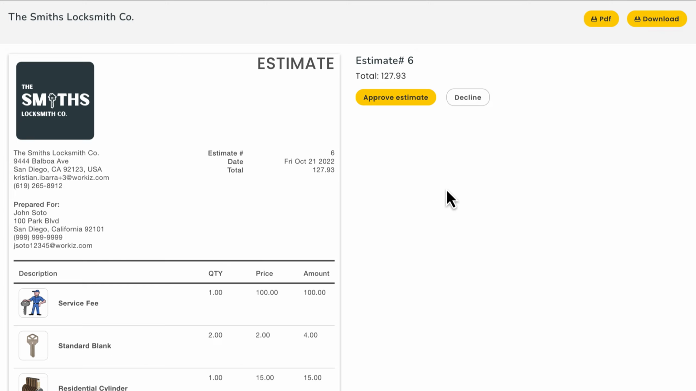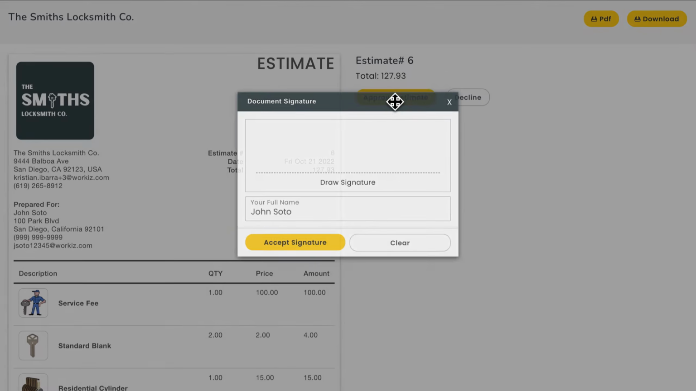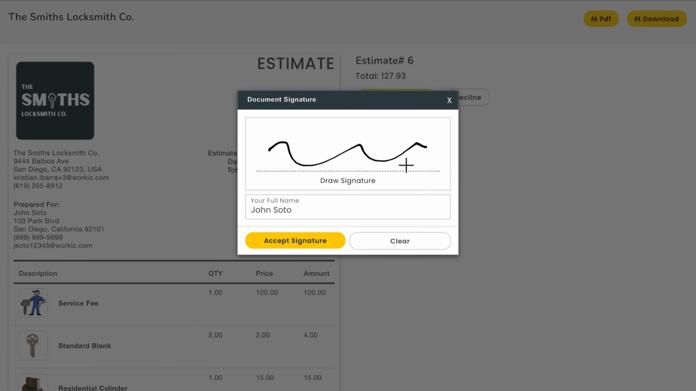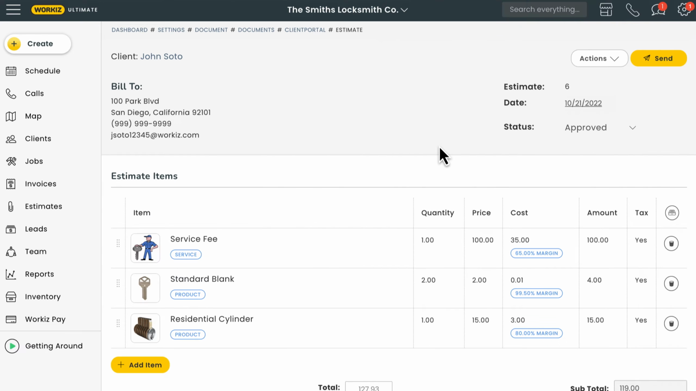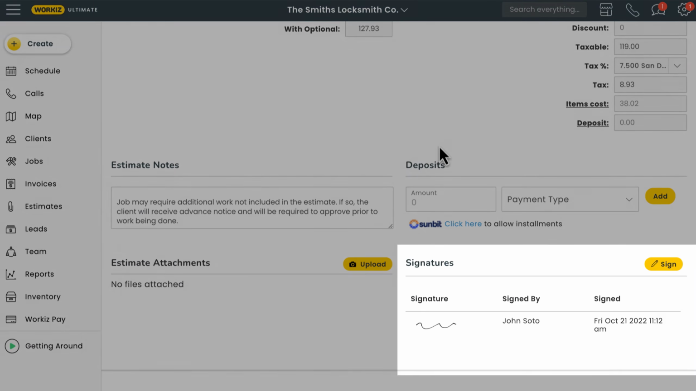You also want to make sure that you're not simply getting verbal approval from your clients. With the Workiz Client Portal, you can send your clients an estimate and have them approve it by providing their signature. The estimate status will automatically change to approved, and the signature will get saved onto the estimate page.